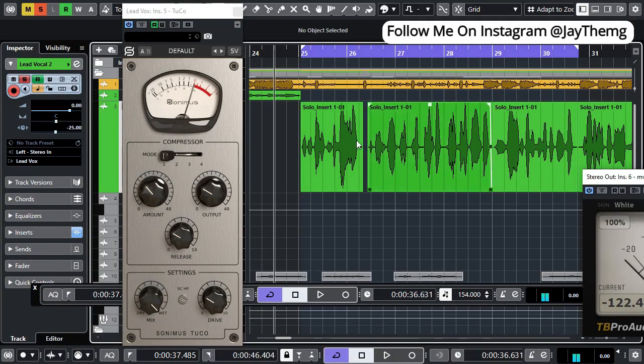So if you look at this vocal sample, the ratio between the quieter sections and the louder sections is very big. This is the quieter section, this is the louder section. So by using a compressor, we can reduce this dynamic range, thereby making the vocal consistent. I'm going to be using this compressor by Sonimus, which is called the TuCo Compressor, because it's very good, simple and easy to use. So first of all, let me show you what it actually does with the settings that I have here, and then after that I'll be able to explain exactly how it works.